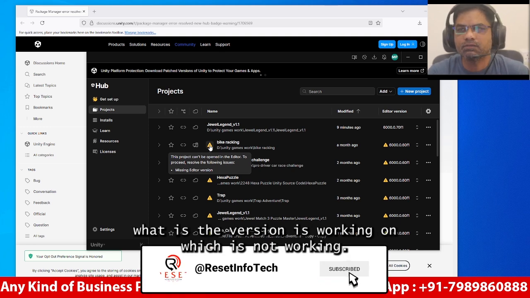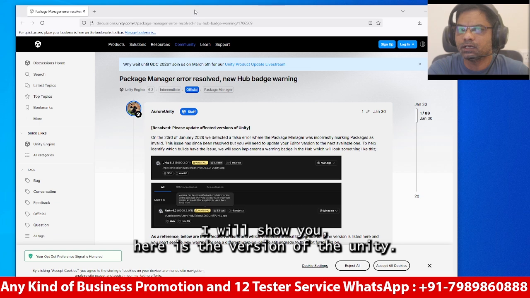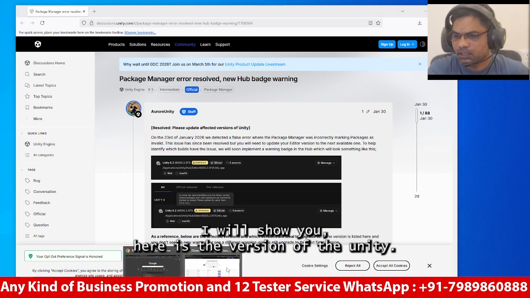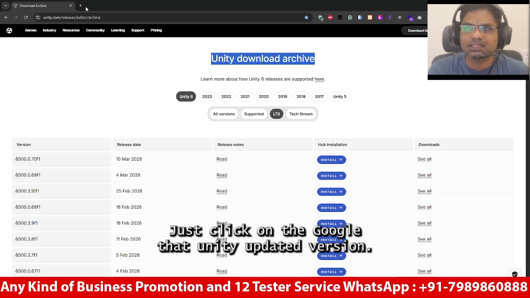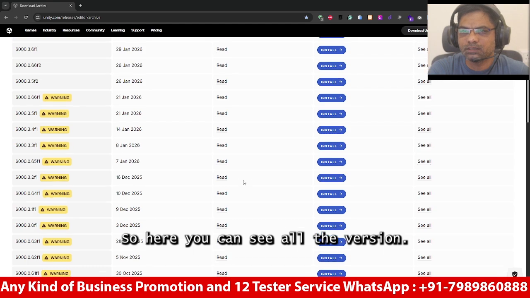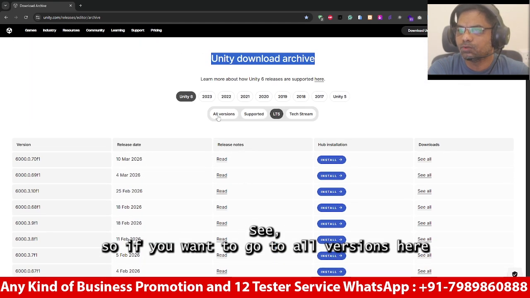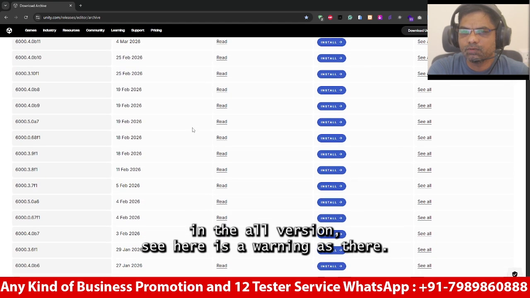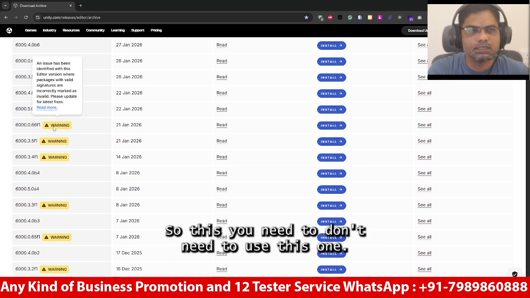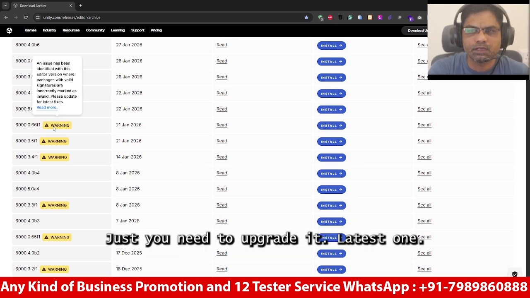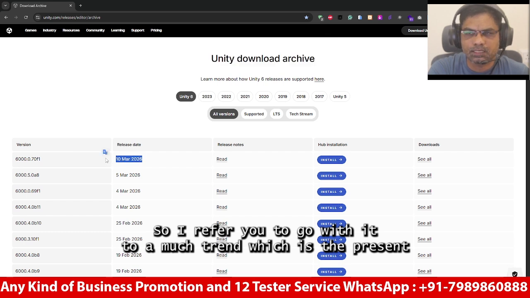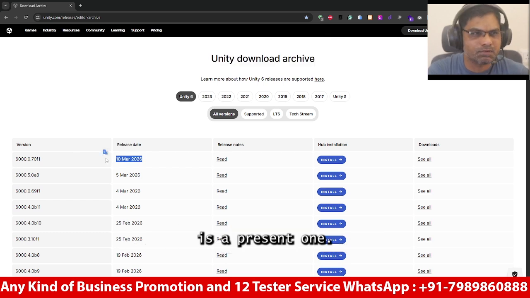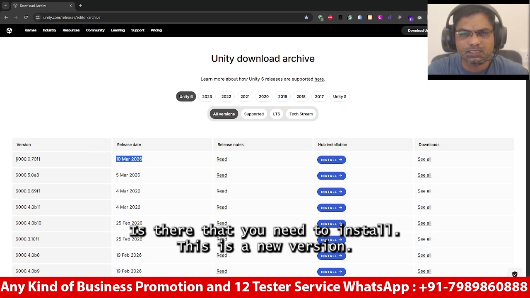But if you want to fix this problem and want to know which version is working and which is not working, just go to Unity. I will show you. Here are the versions of Unity. Right now I have downloaded all the Unity versions. Just search on Google for the Unity updated version. So here you can see all the versions. If you go to all versions, here you can see a warning is there. You don't need to use this one, just upgrade to the latest one. I refer you to go with the March one, which is the present year's, the present one that you need to install. This is a new version.